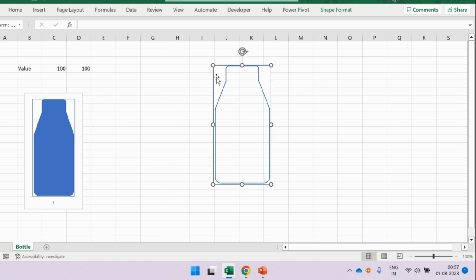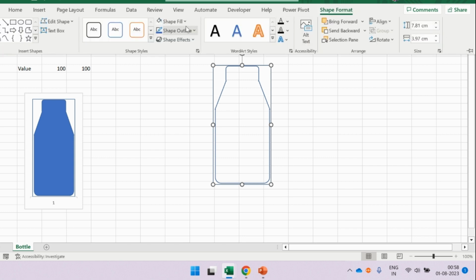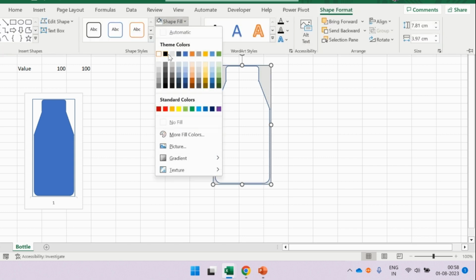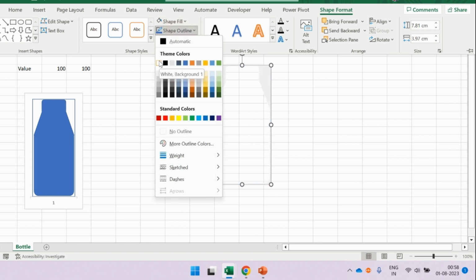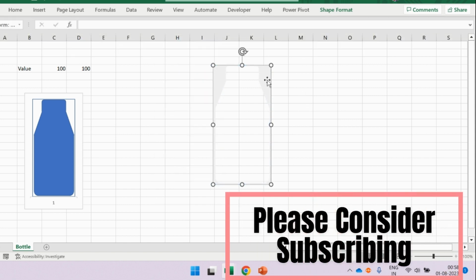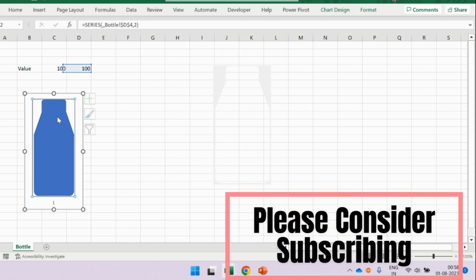We can format it. We see that now there's a line that doesn't look good. So what we'll do is click on shape fill, color it as gray, and outline we'll say as no outline. We'll select this again and paste it here. Now it looks much better.